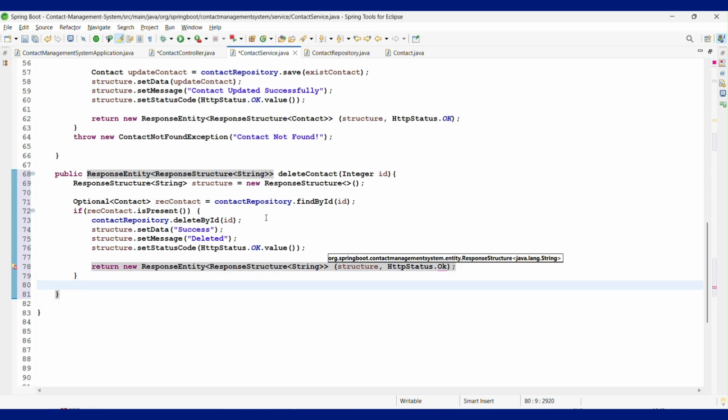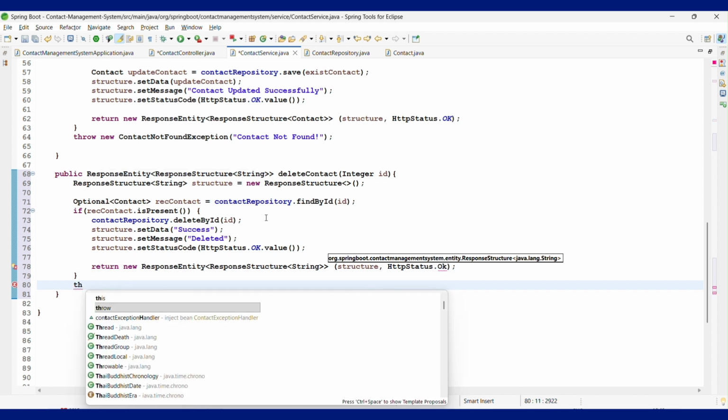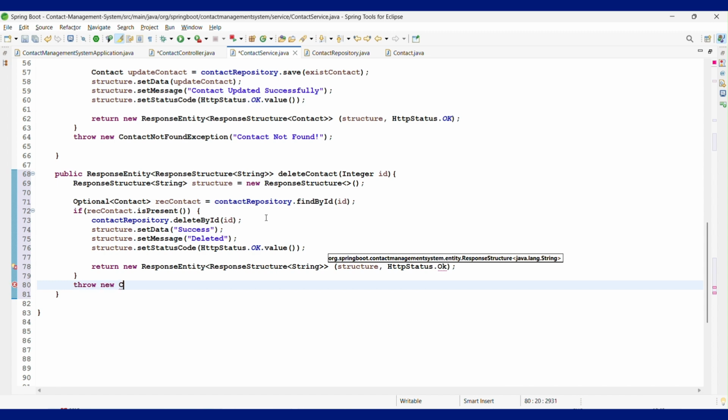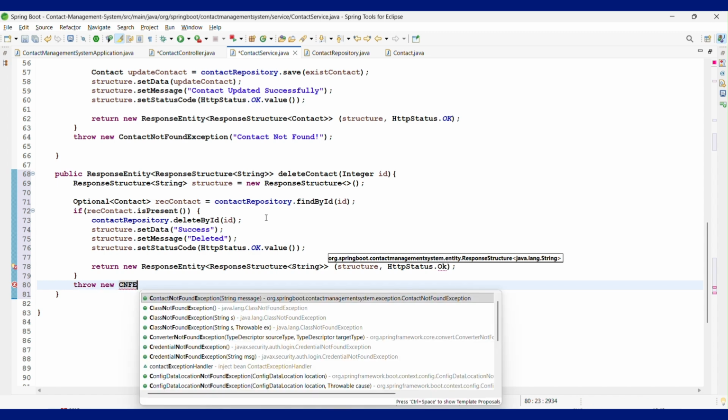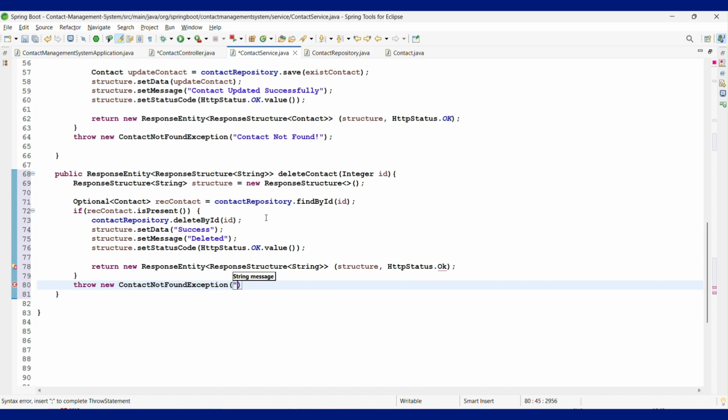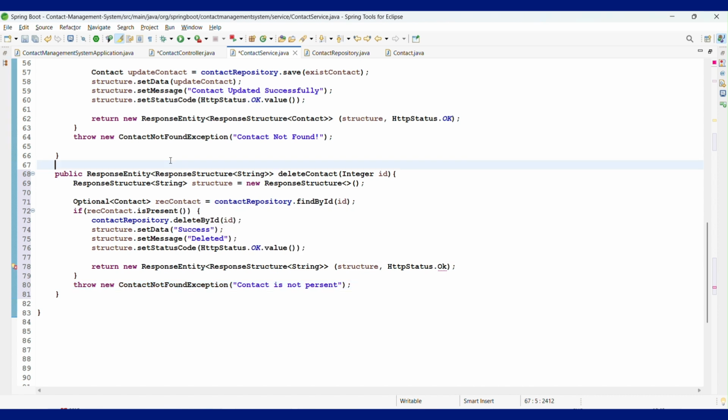What if that ID is not present, which I want to delete? Then throw new contact not found exception. The contact is not present. Now this API is also done. See how easy it is.